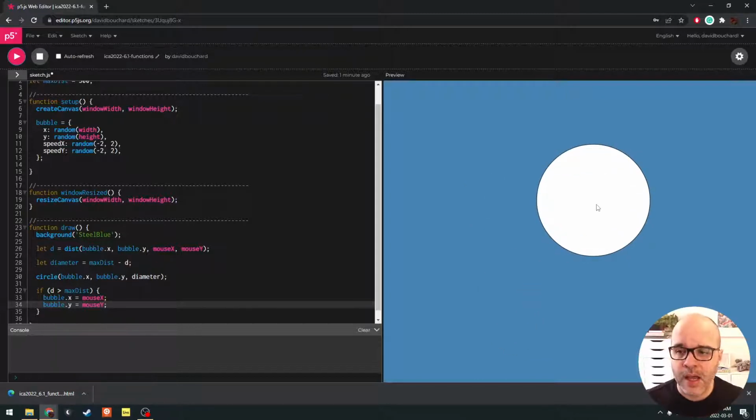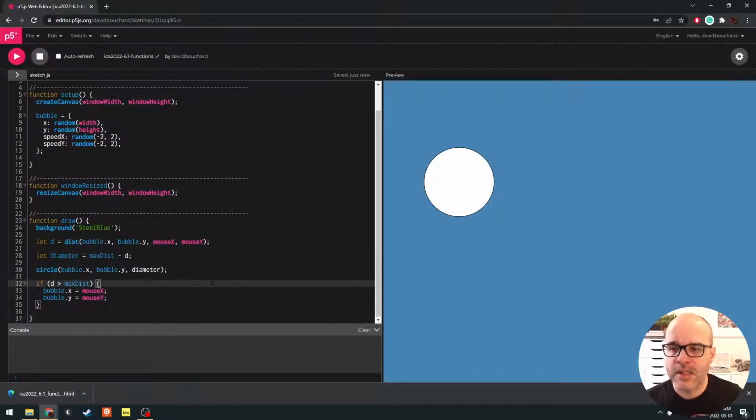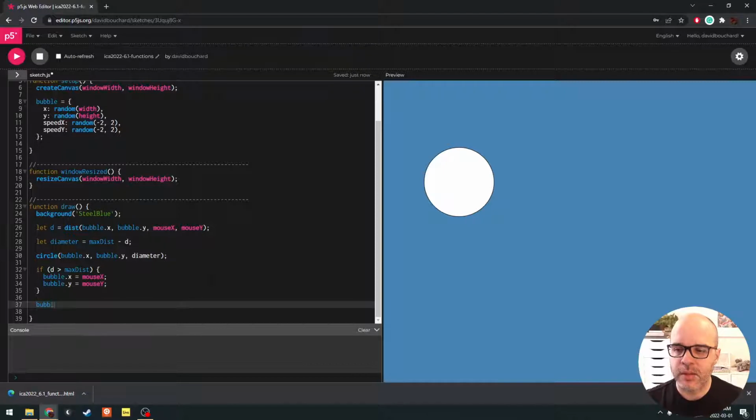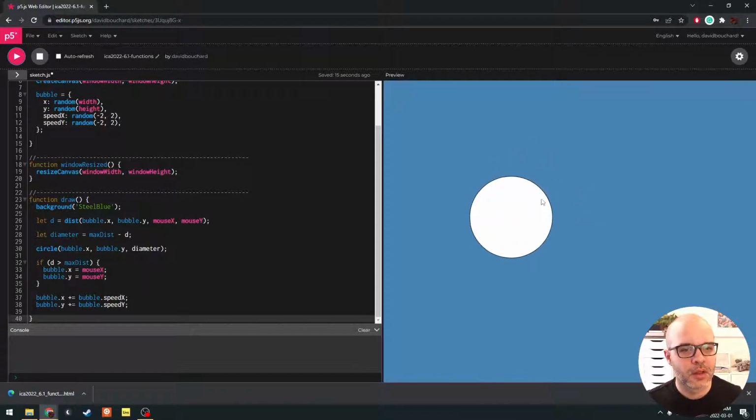Now to this, we're going to quickly add some animation, and we know we've created a speed for our object. So our basic animation equation, if you'll remember, is simply we say bubble.x plus equal bubble.speedx, and then bubble.y plus equal bubble.speedy. So this is our basic motion: add the speed to the position. So now this bubble is going to move by itself, and then when it gets far enough away, it's going to get moved to the location of the mouse cursor. Kind of cool.